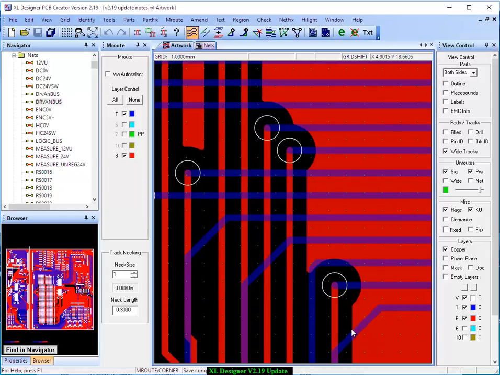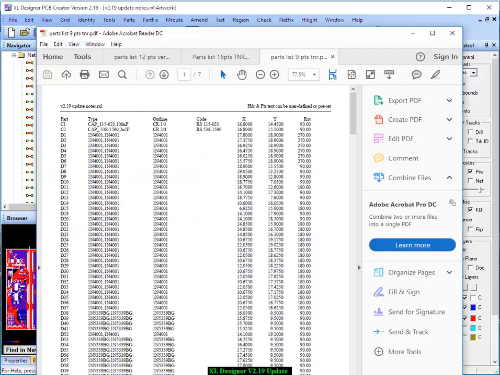So let's go back and have a look at the schematic fonts and how to set them up, and also the reports that also use the user definable fonts. Here I've got a printout of the parts list from a big job, and the text is quite small at the moment, but you can see all the columns, and you can also see something which you have not been able to do before, is the ability to specify headers and footers in all your reports.